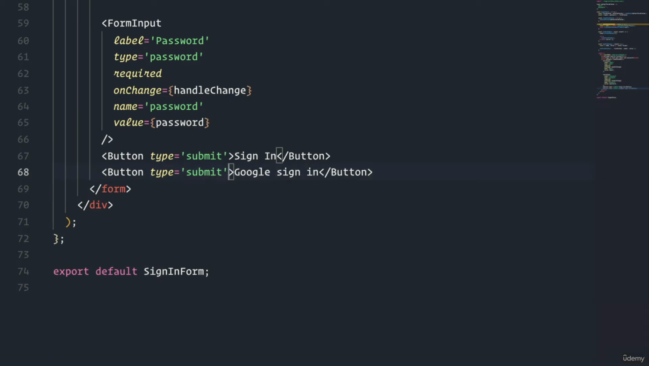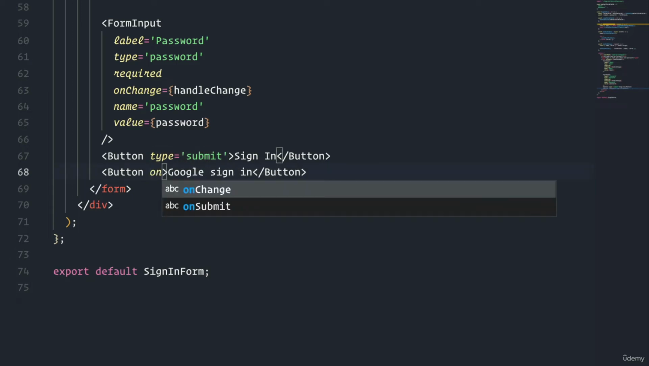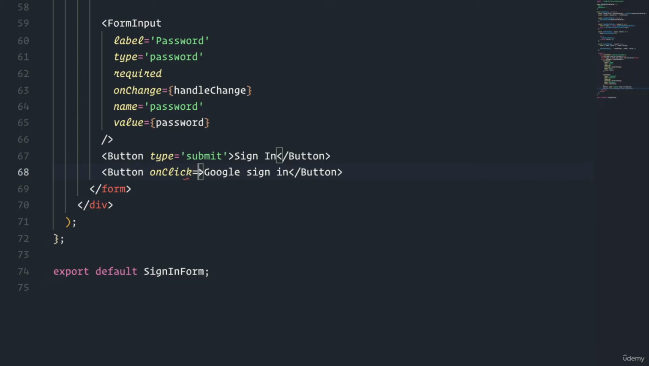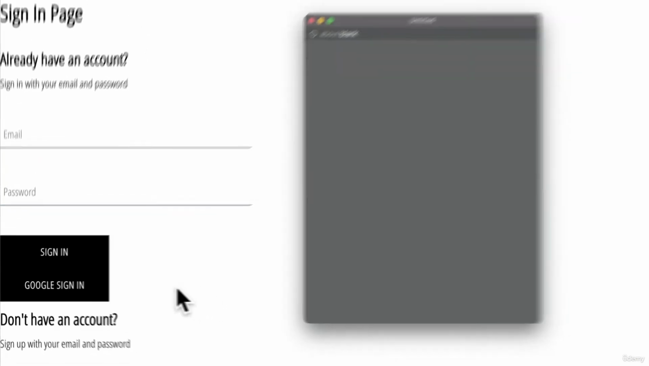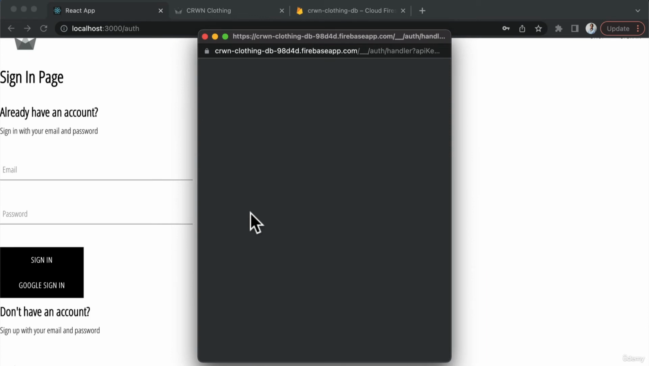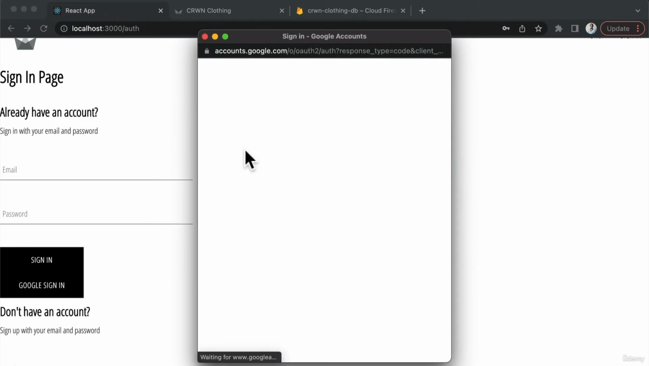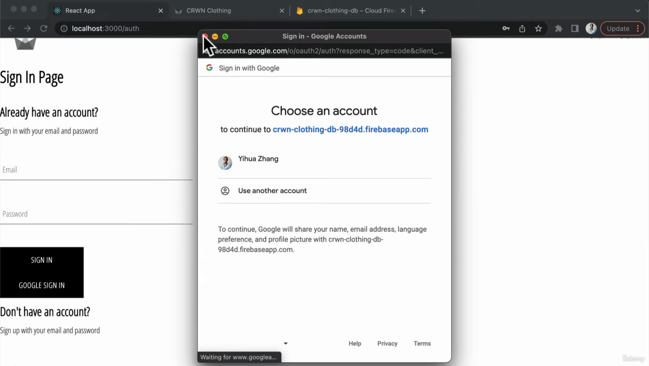But remember, we only need one submit button. With Google sign in, we don't actually need the submit button. We just need it to trigger our sign in with Google method. And here, if we save this and go back, we see that we have our Google sign in. And when we click it, it does indeed trigger our Google sign in. So awesome, everything here is working so far.